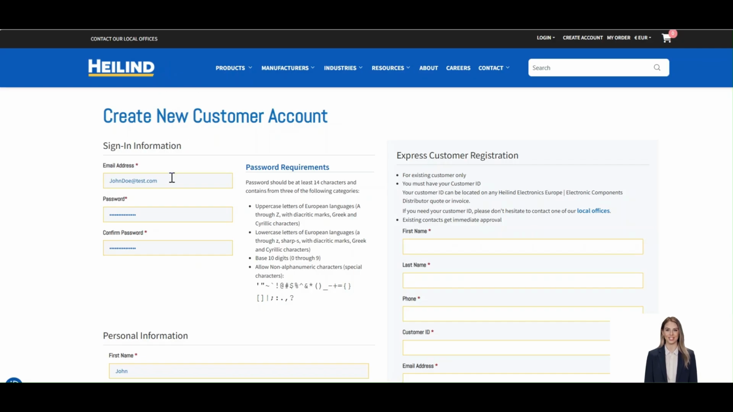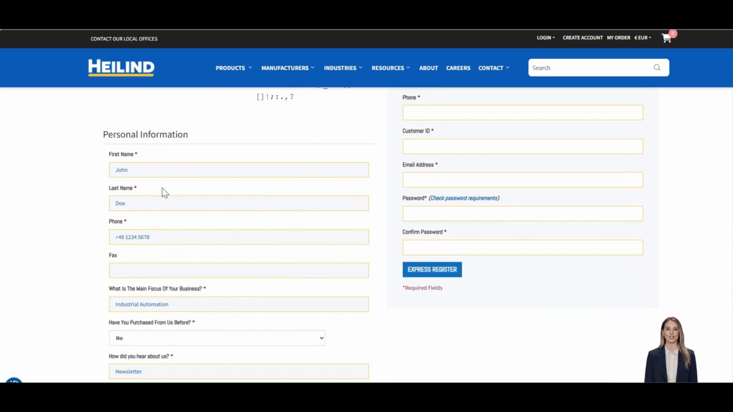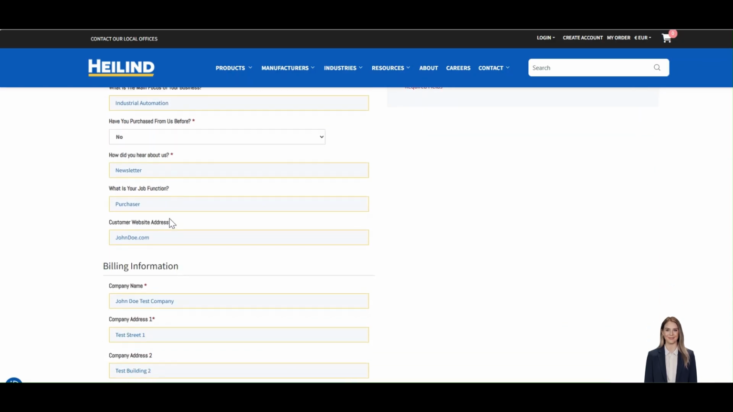In the upper left section, enter your email address and choose a password. Make sure your password meets the security requirements: a minimum of 14 characters, including upper and lowercase letters, and at least one special character. Next, fill in your personal details, such as your name and phone number, in the fields provided.